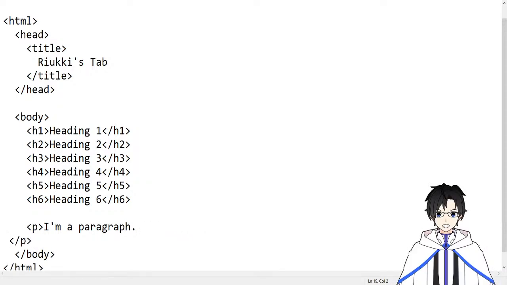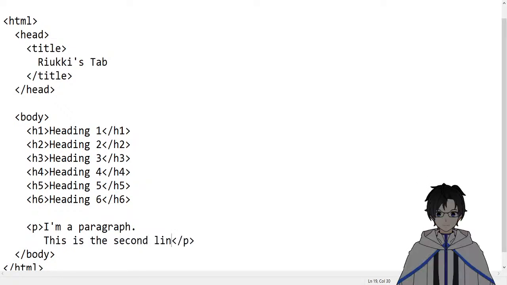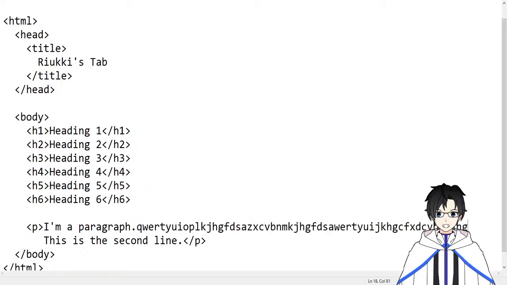Okay, so you put there I'm a paragraph, and then at the bottom, maybe you want to put this is the second line. Okay, there you go. So this is a paragraph. You type anything you want in here. Literally, you can just type anything you want in here. You can even write gibberish in there. To the end of the line.